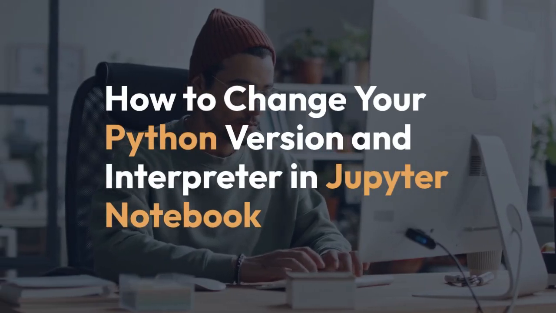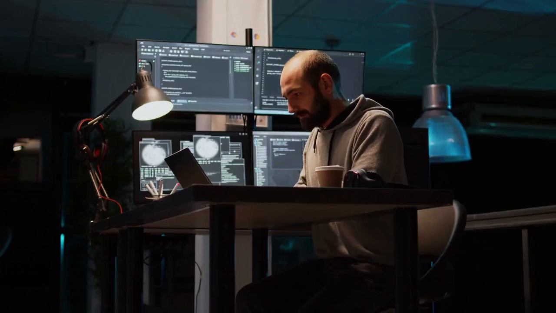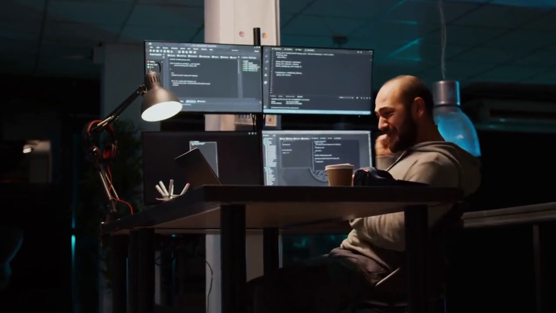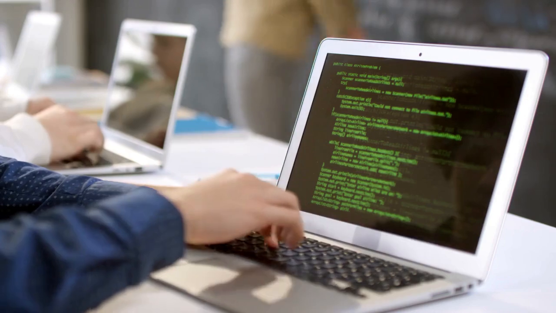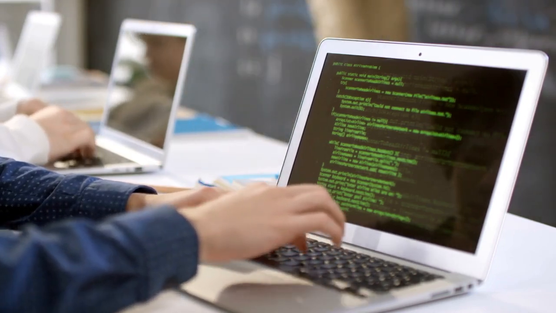We're going to explain how to easily change your Python version and interpreter in Jupyter Notebook. This is crucial if you're working with multiple projects that require different Python versions or specific packages. There are several ways to achieve this, and we'll cover the most common and user-friendly methods.